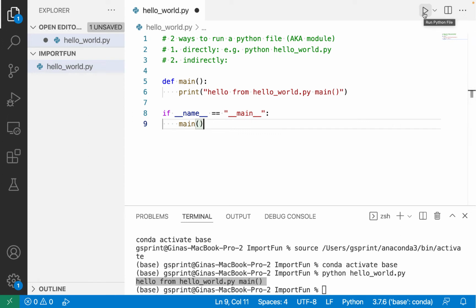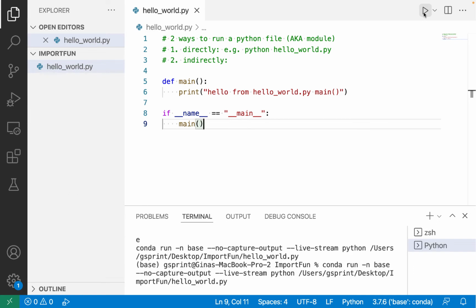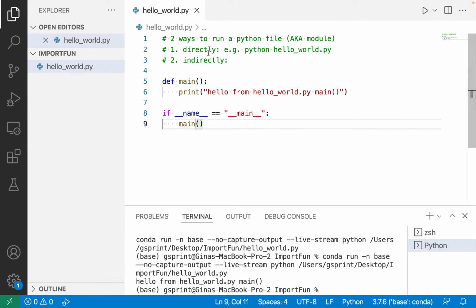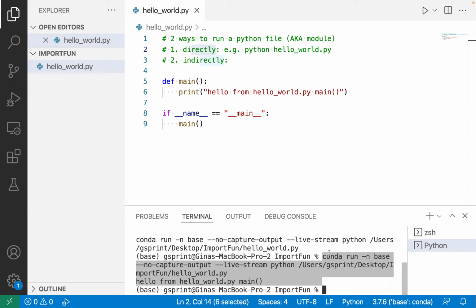Now, you might not know it, but when you're using a keyboard shortcut or you're using this shortcut right here, run Python file, the icon in VS Code, I'll click it. This is actually running this Python module directly as well. If you look at the command that VS Code is using, it's using a conda run command, and then after that, you can see python and an absolute path to helloworld.py, which is on my desktop, and then the output. So right here's the evidence that even when you're using VS Code to run your Python file, you're still running it directly.